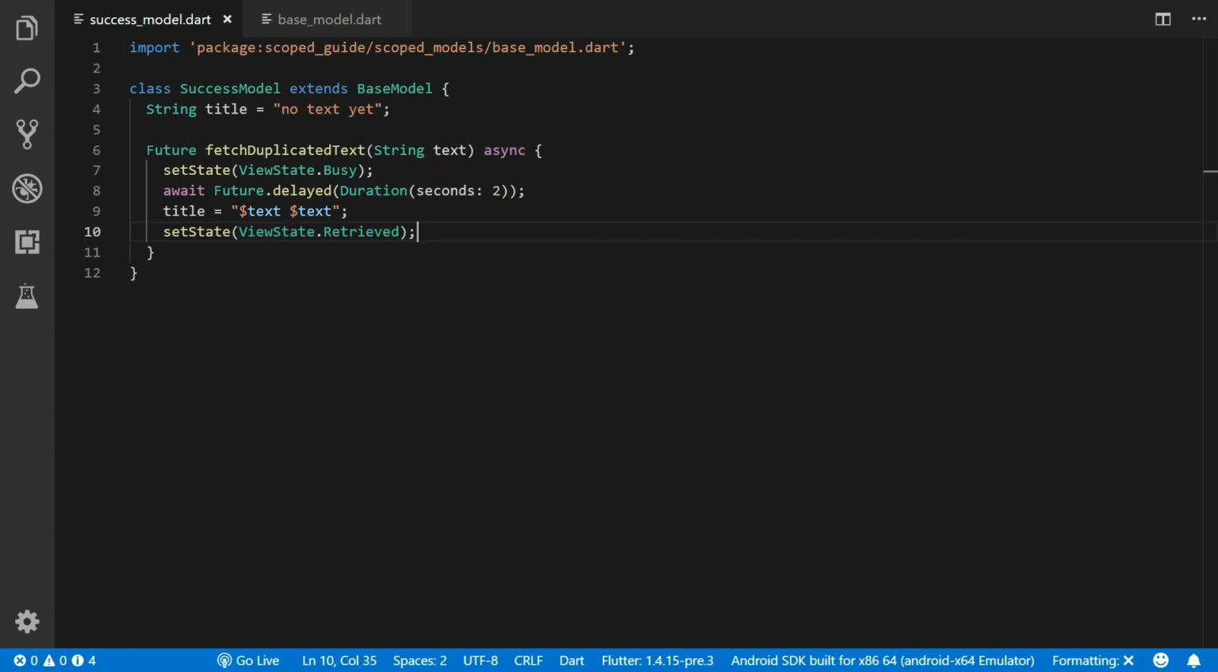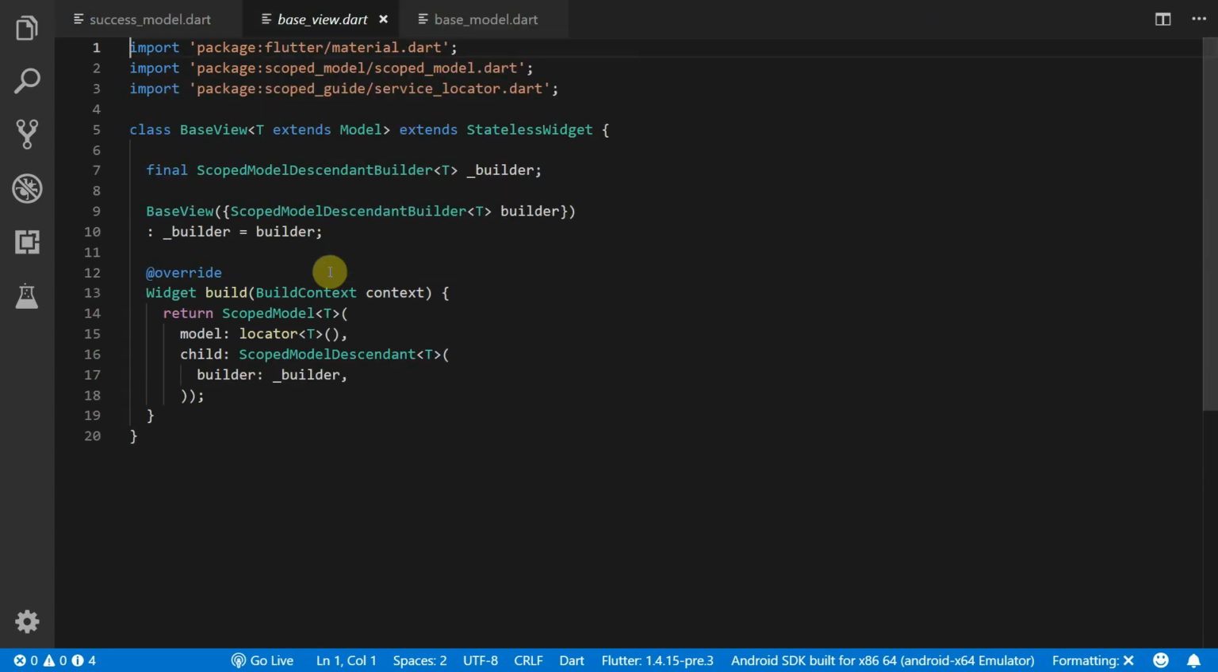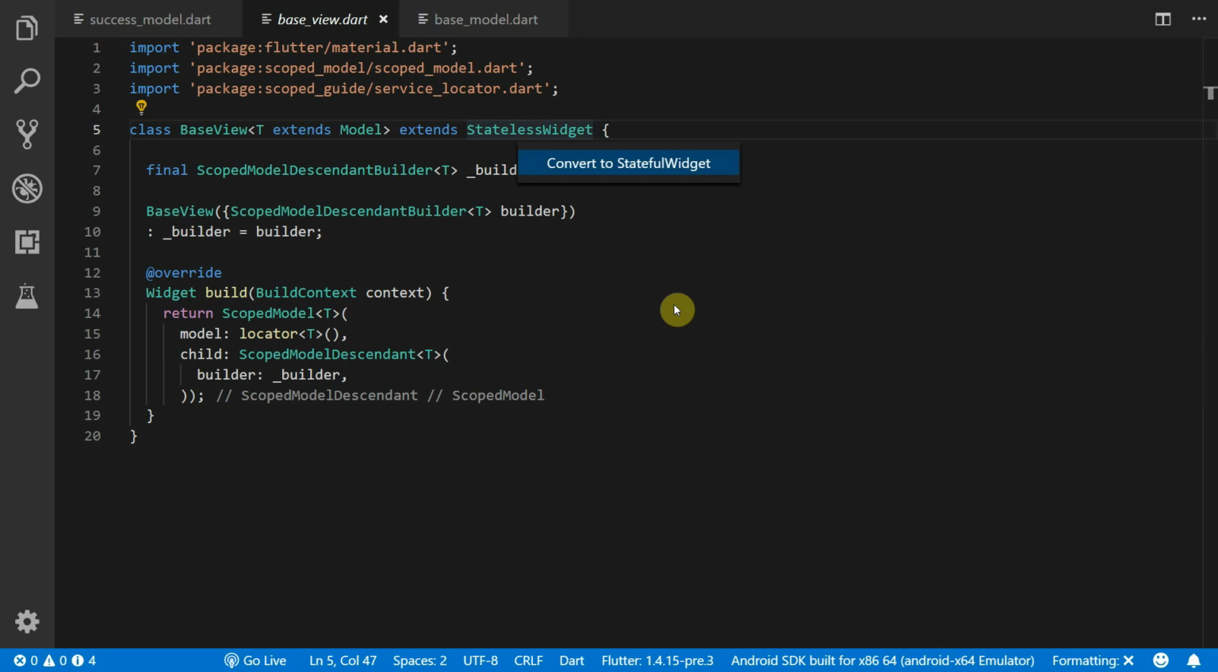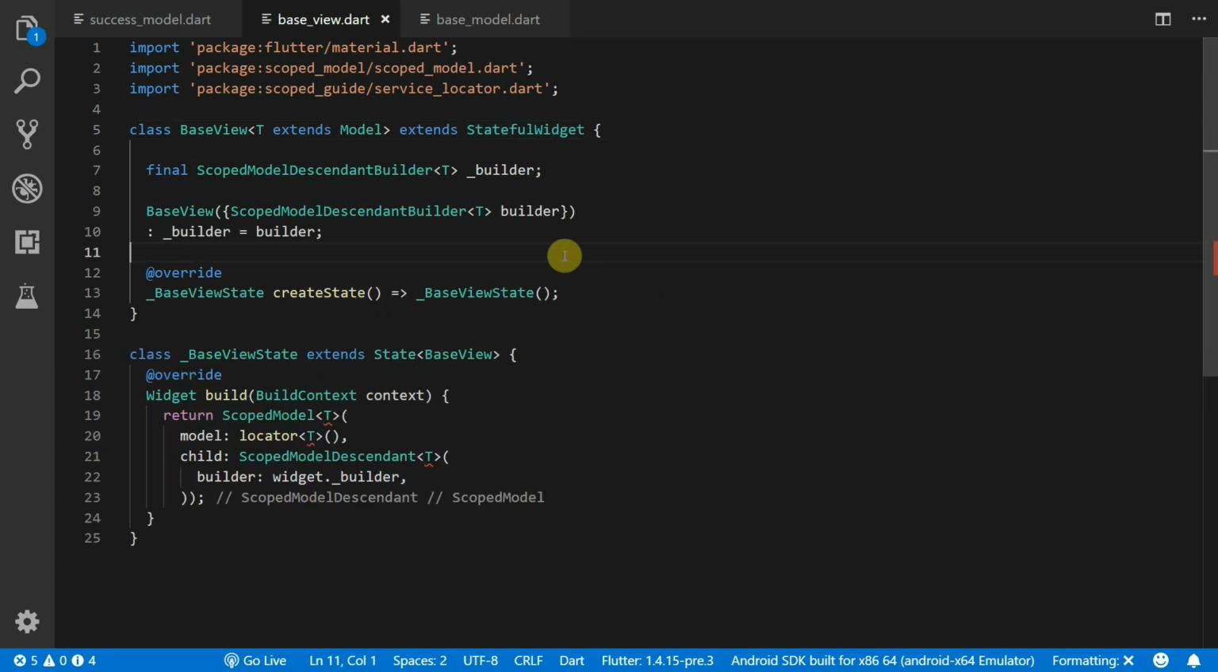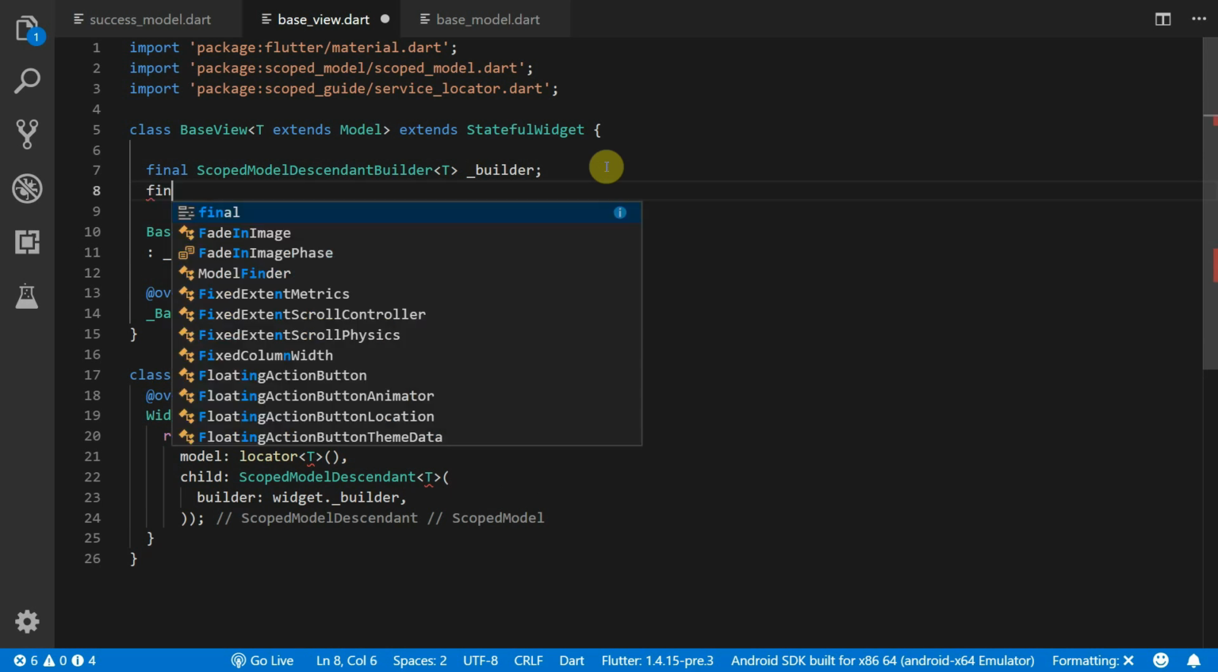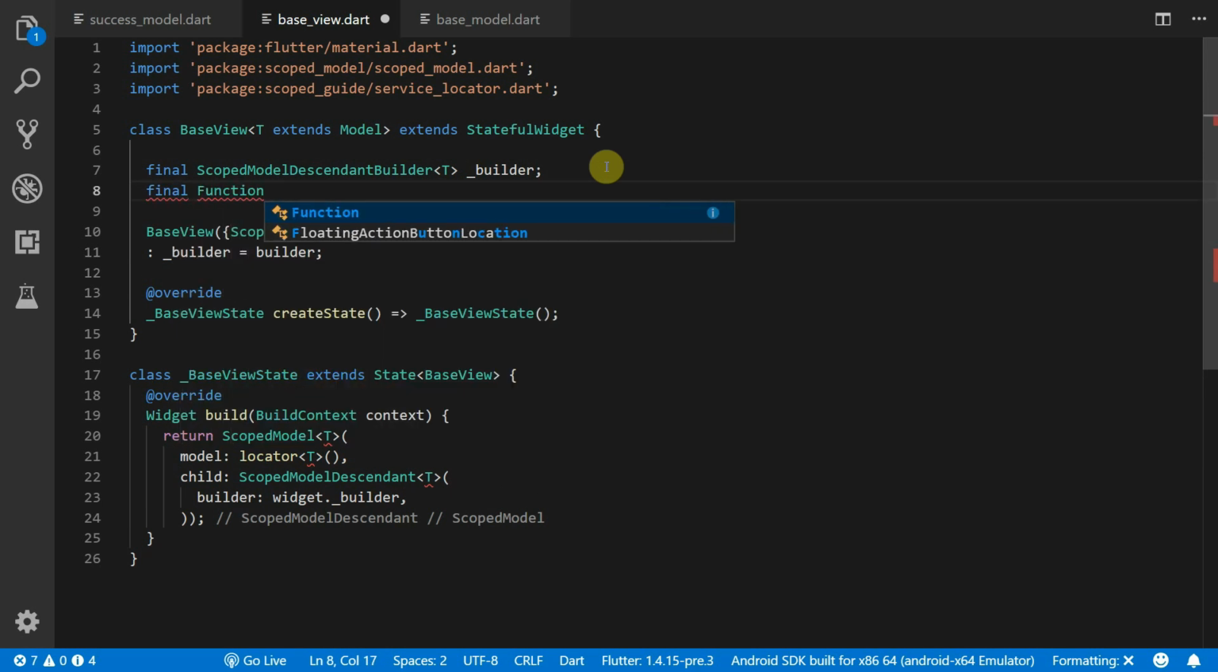The next part we have to do is to set up our base view so that we can call this function only once when the view is initialized. For this, we'll use the init state override of a stateful widget. Go to the base view and change from a stateless widget to a stateful widget. You can do this easily by pressing Ctrl-Shift-R and selecting stateful widget. That applies to Visual Studio Code only.